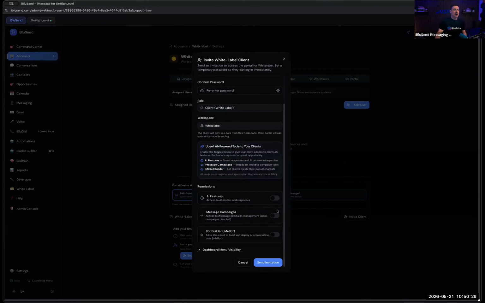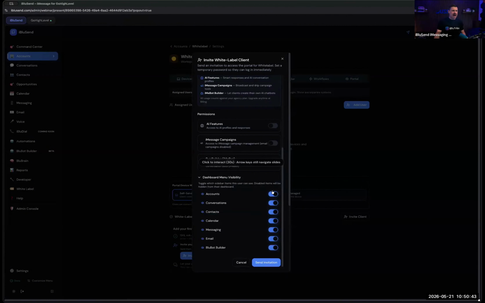And then you can enable other features like AI features, iMessage campaigns, the bot builder, if you want to actually give them access to our conversational AI builder. And we call it iMeBot because, again, we want that Whitelabel experience. And then depending on what you want to do, you can actually hide many of the actual features on the dashboard. We want to give agencies a little bit more power to control that. So that's built right in there.